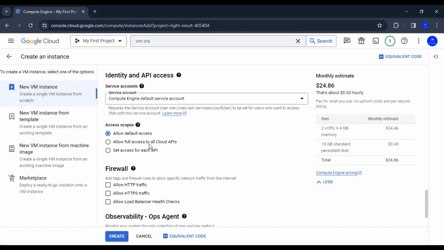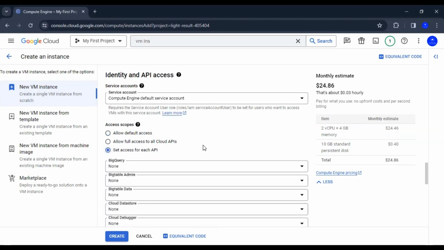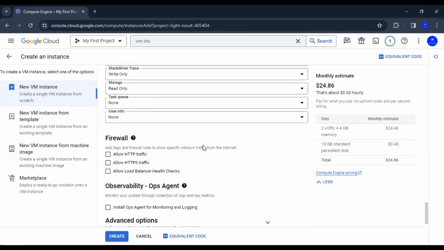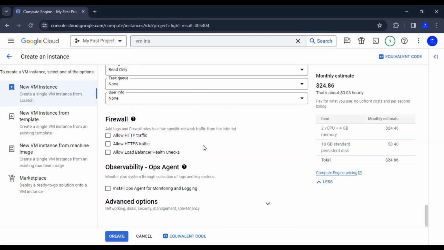It is not recommended to go by this. Rather, this should be granted through proper IAM or service account, which we will discuss later. We can allow or disallow certain protocols like HTTP or HTTPS traffic. However, it is not recommended to allow ports here. Next, you can install the Ops Agent for monitoring and logging. This will help to capture additional monitoring information.